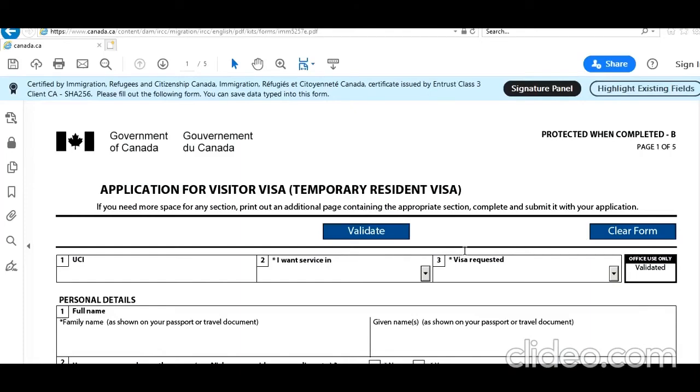Alright, so application for visitor visa, temporary resident visa. So UCI, unique client identifier, because the base of this case is the person John Smith already holds a unique client identifier, a study permit, so definitely he has applied before, so he has a UCI, so put that. I'm just putting a sample, it's like 8 or 10 digits. I want service in English, visa requested.